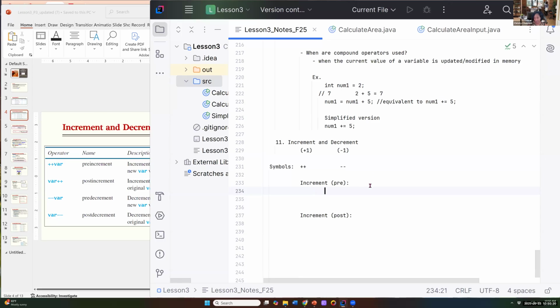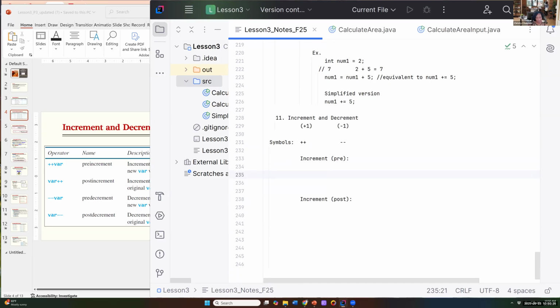Then we're going to move on, because we are almost out of time. If I have int num1 equals 15, and int num2, what if I said num2 equals plus plus num1, plus 10, something like that?